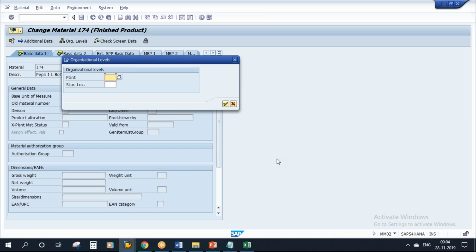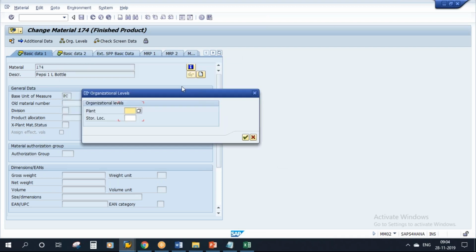It is asking for the plant. Correct. It is asking for the plant, whereas when we went to basic data 1 and 2, it didn't ask for the plant. But when I'm trying to go to MRP 1 view, it is asking you to enter the plant. That means the data maintained in MRP 1 view is applicable only for that plant. So you need to enter the plant. I'll enter the plant 1010, continue.